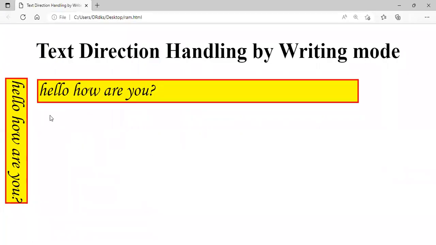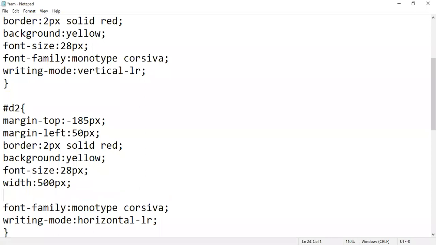Press F5. Just see there, it becomes horizontal text, right? And you want to increase the height. You need to move on here and type the height. Height will be 500, just type 500 px here as well.